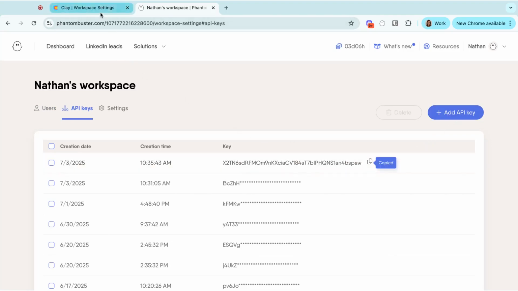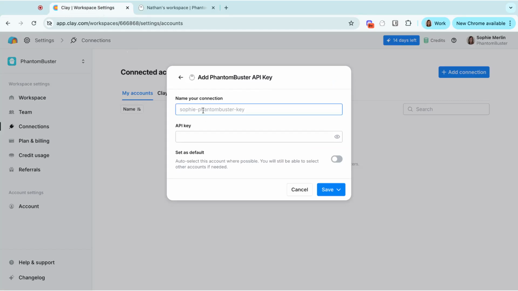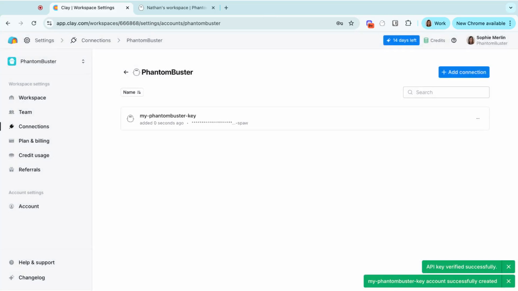Head back to Clay, give your connection a name, something like my PhantomBuster key, and paste the API key you just copied. Once that's done, click Save and Test Account. If everything's set up correctly, you'll see a green tooltip confirming that your PhantomBuster account is now connected to Clay. And that's how you connect PhantomBuster with Clay to streamline your lead generation process.